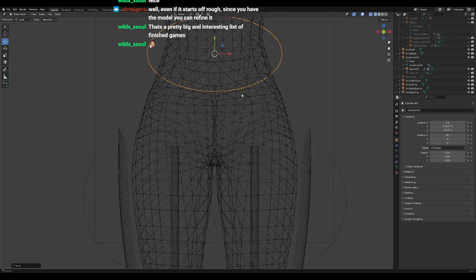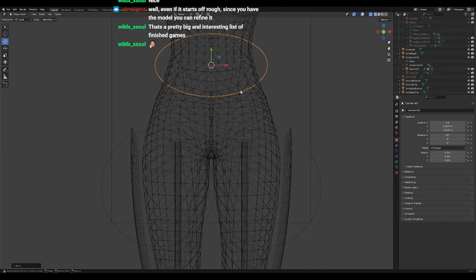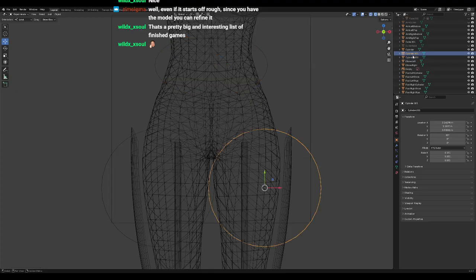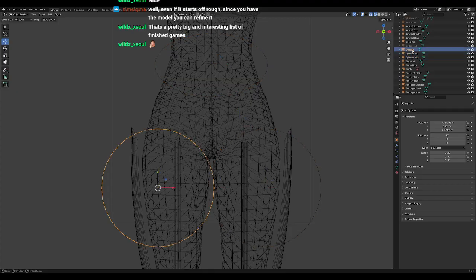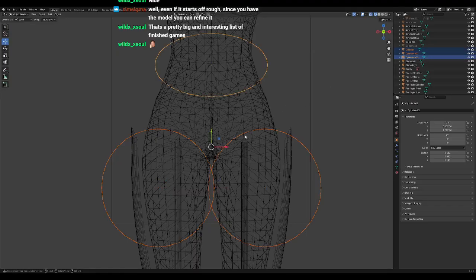I think maybe there. Okay, so the intersection of. Oh, wait, I need control click. There we go. The intersection of those three should leave us with kind of that shape. That's probably good enough for pants, right?